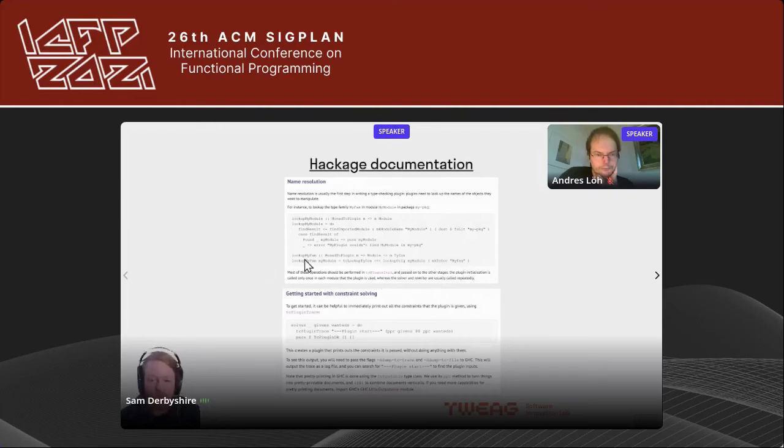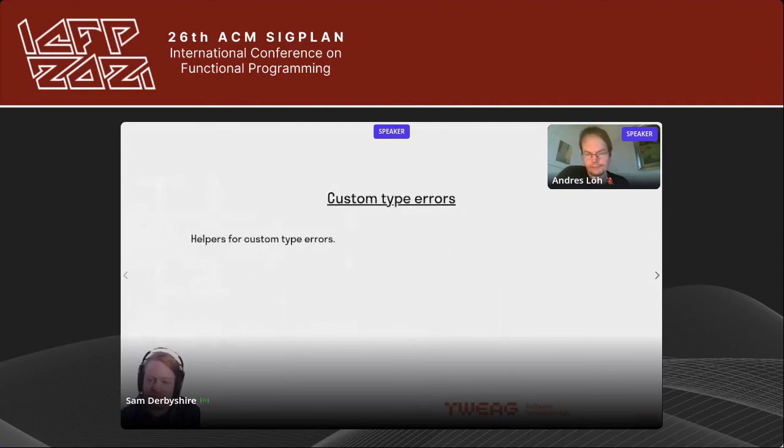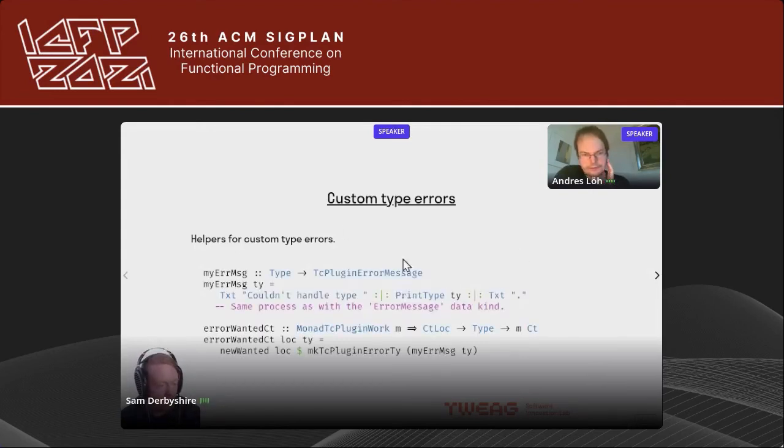So the package documentation is a way to get people started and to tell people what things they might need to do, like enable call-int or enable dump tctrace and how to look through tctrace and things like that. And there are a few helper things that I've also added to the library. For instance, emitting custom type errors has always been annoying, because you need to look up all the constructors for this error message data kind, and then construct a type for this error message and everything. So the library handles that.